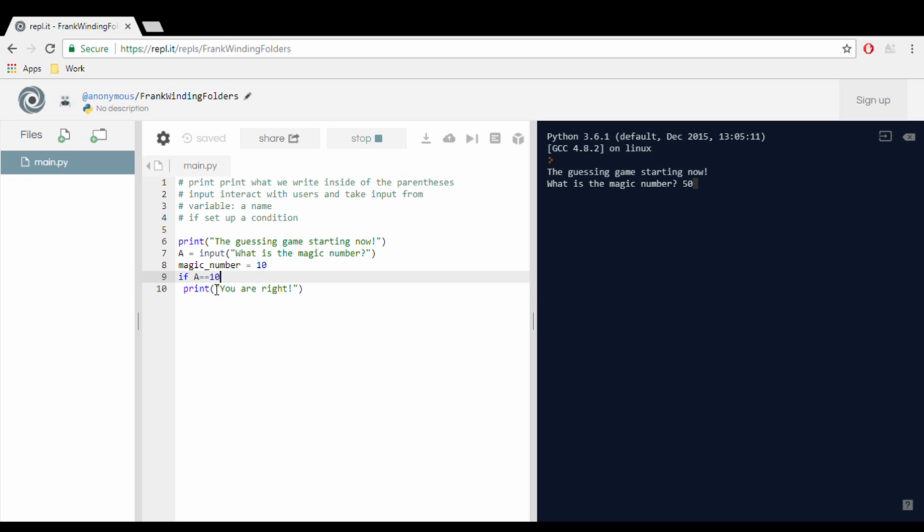So pay attention to these double equal signs. That's just what Python takes in the if condition. So two equal signs means equal. Okay. So if A is equal to 10, then we'll tell the person you are right.